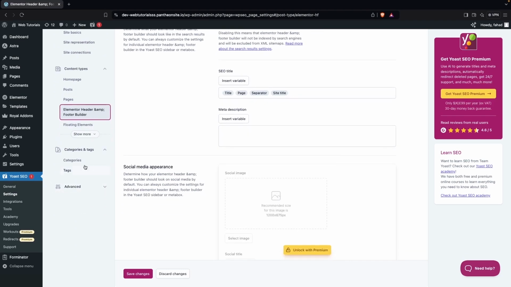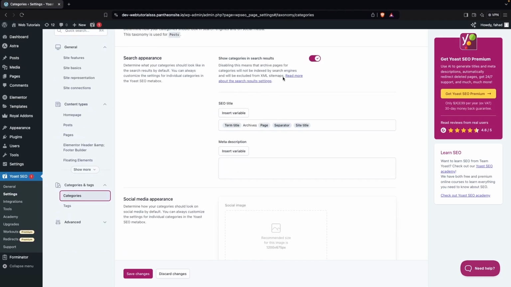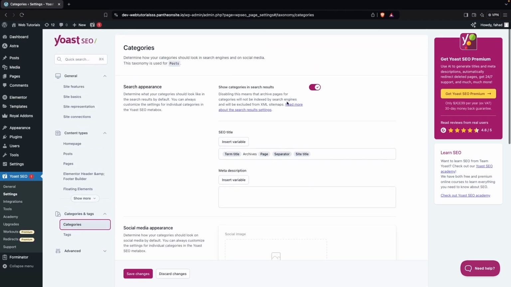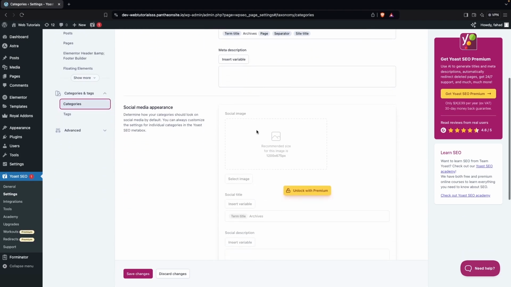So now we're going to go inside categories and tags. I'm going to simply click on the categories here. So in the categories, if you want to have the categories in the search engine, you will need to enable this from here. And after that, we have the SEO titles. And after that, we have the meta description. And then we have the social media appearance. But obviously, this is the part of premium version.